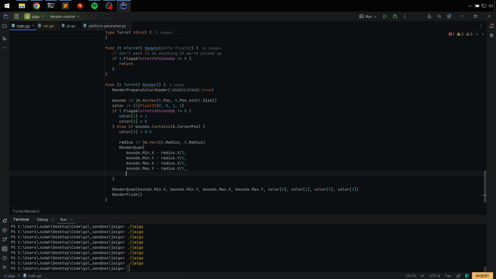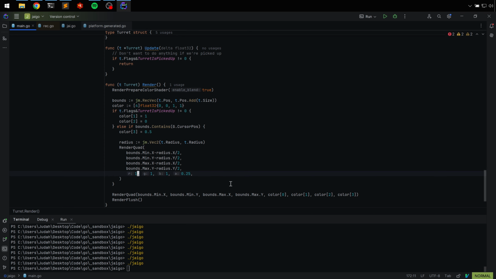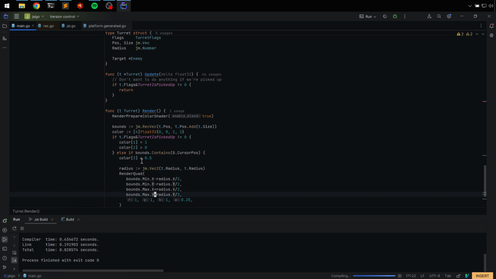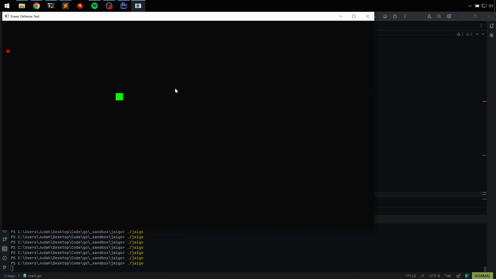And now we can do 1, 1, 1, 0.25, like so. Okay, so it'll be our min x and then our max x plus that. And now that should actually do the thing we want. Boom, and it does. So there we go.